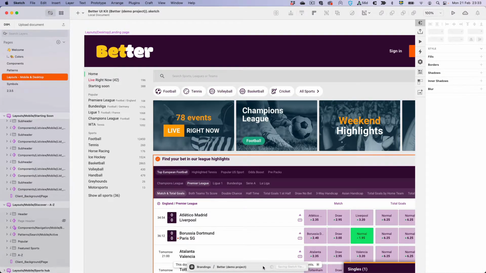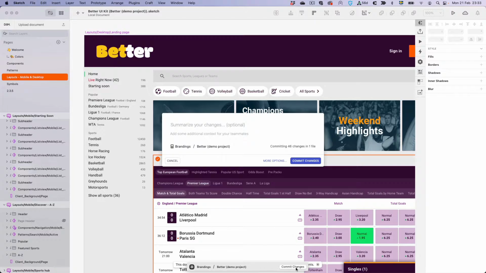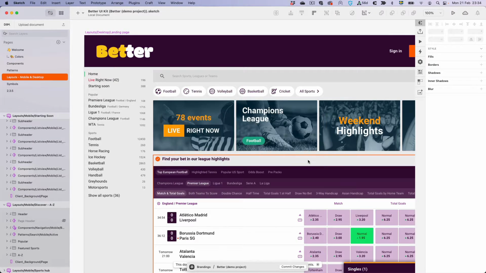Probably a good save point. So I'm saving the file and I'm committing to Abstract. A little description and off we go.